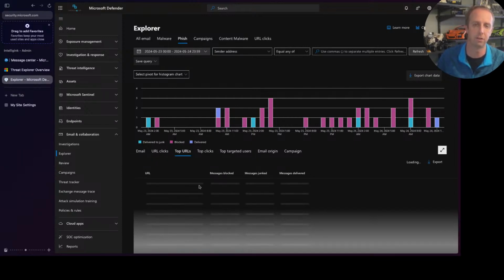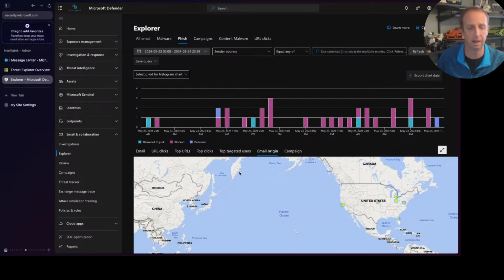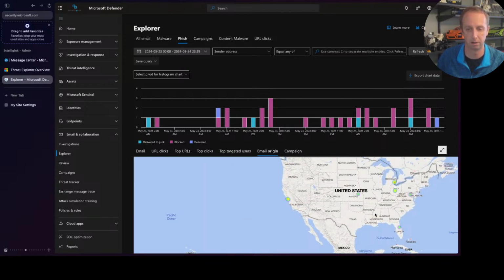Top URLs, if there's a common URL that's in one of these malware messages, I can look at top URLs. I didn't have any clicks, so I'm not going to have top clicks. I could look at my top targeted users, if there's a common email origin, any of those related to phishing. So email origin will show me where most of mine are actually coming from, the US.